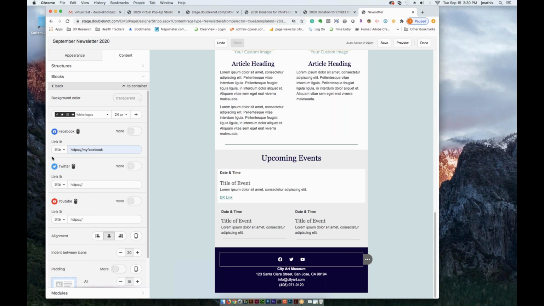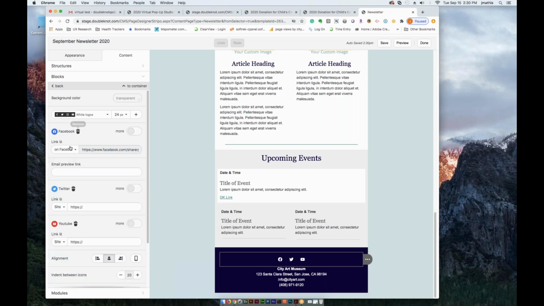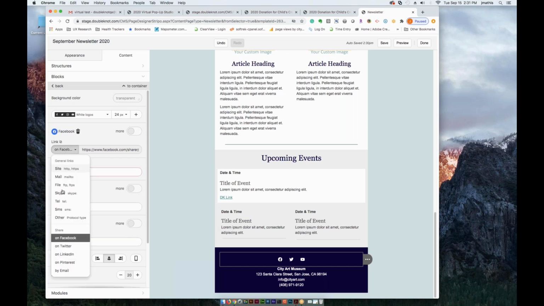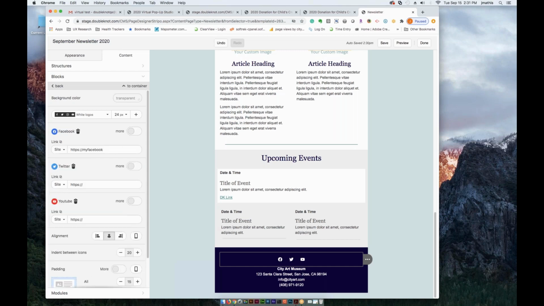You can also add a share option to it. So within this link, you can define this as any type of link that you want: mail to, file, telephone, other, but then you can also share it. You can have, I want to share this on Facebook. So if you want to share this newsletter or a specific donation on one of your social channels, there's the share on feature, which also allows you to put what you want the preview link to be once somebody shares. But this one, because it's an email, I just want it to be the site of my Facebook.